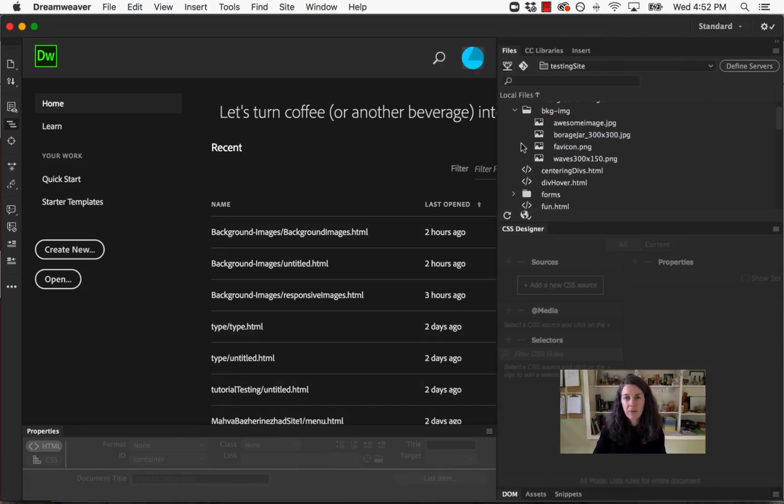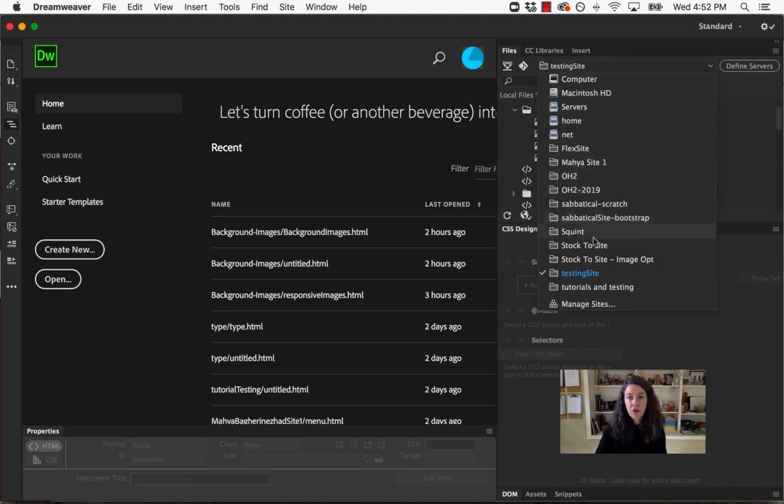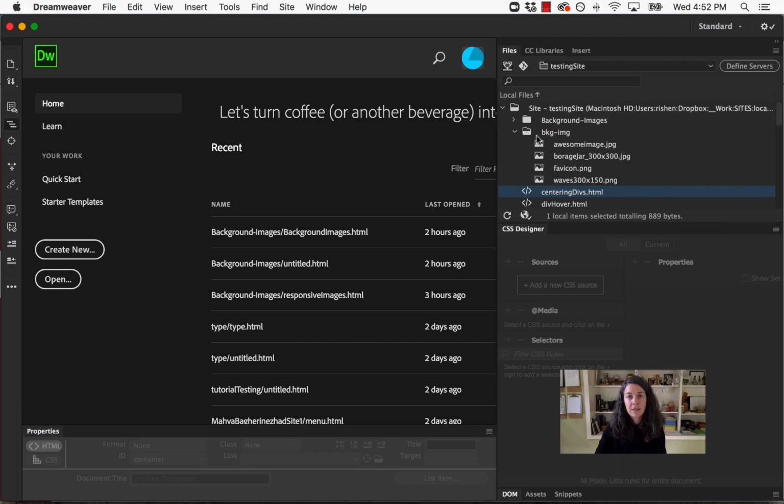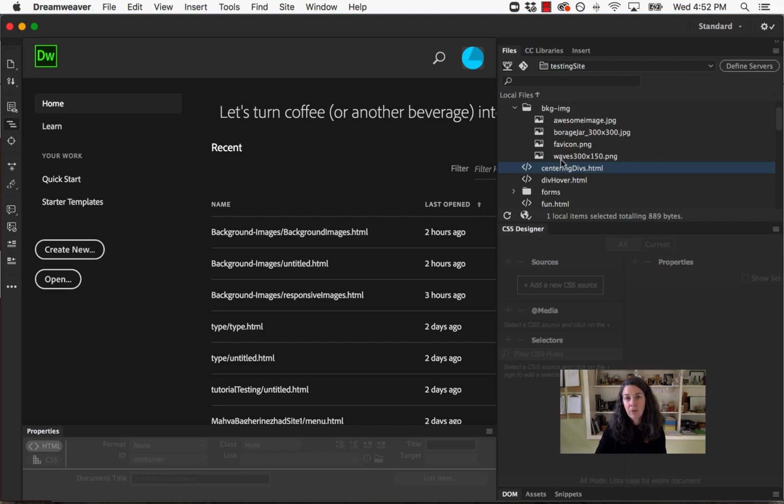Over here inside of my files panel, I am inside of my testing site. So I left my active website, which for you would be your final website, and I chose to get into my testing site instead. Once I got into my testing site, I created a new subfolder in here called Background Images, or BKG-IMG. And inside of it, I have put those 4 image files that I'm going to be using for this demonstration. So that pretty much takes me up through step 2 on the handout.